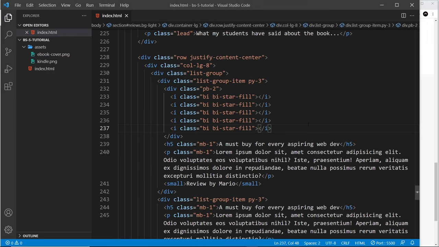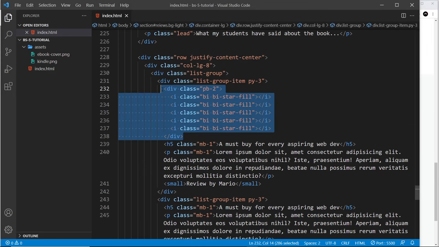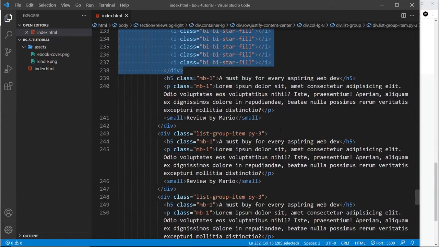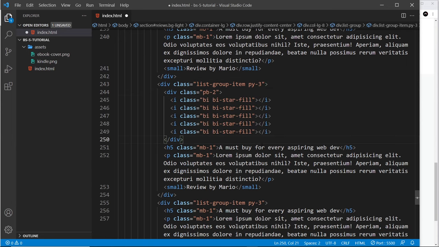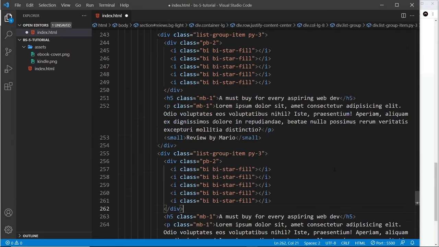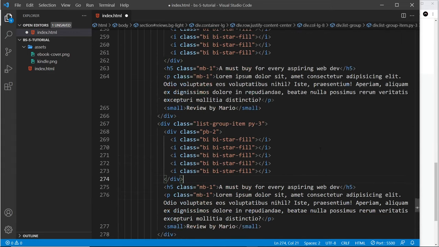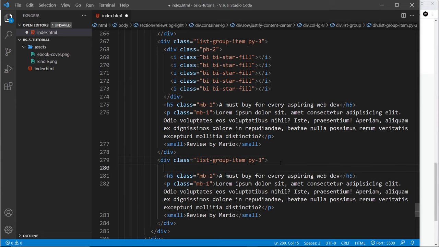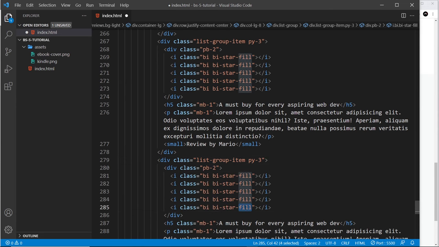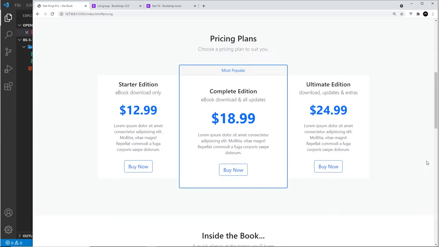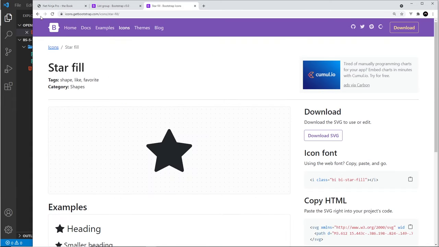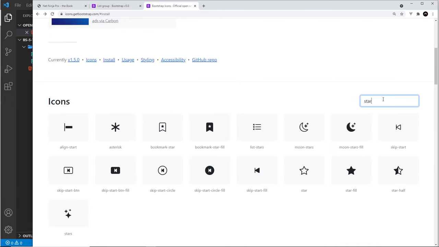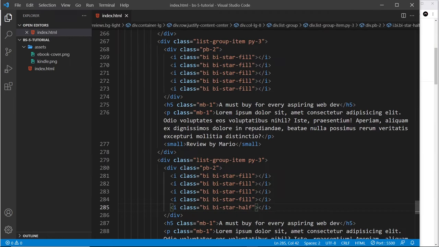Awesome. Cool. So now what I could do is grab that and I could paste it in each one. So if I come down here above this H5, we'll paste it in. And then down here above this H5. And then down here. And then finally down here. And because I want this to be authentic, we'll change the last one to half. So this is just 4.5 out of 5 for this one review, because there was an icon for that as well. If we go back and say star up here, it's this one, star half. Okay, cool. So that is icons, my friend.